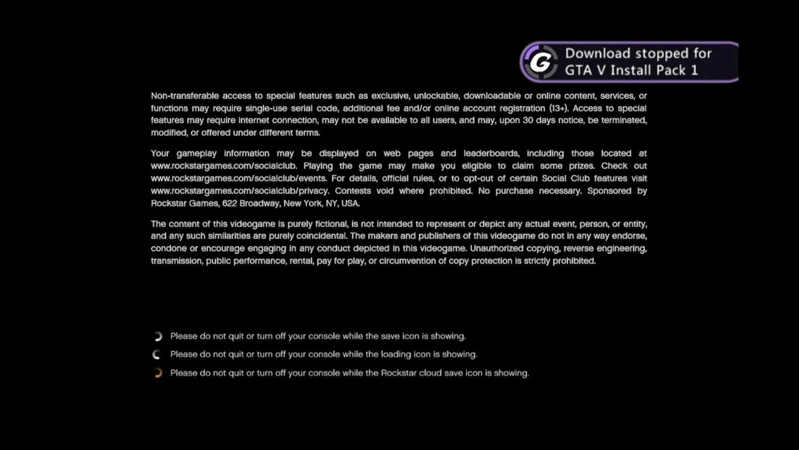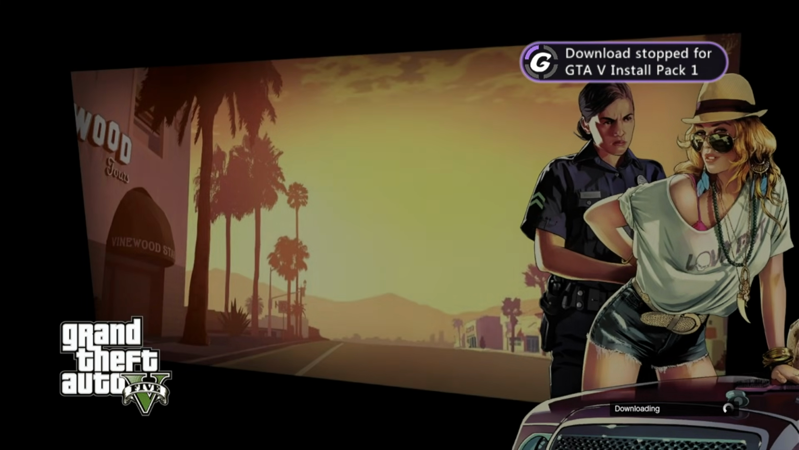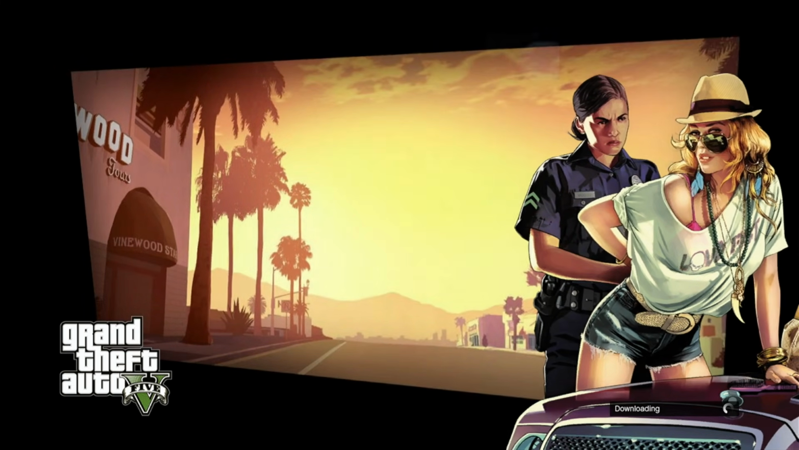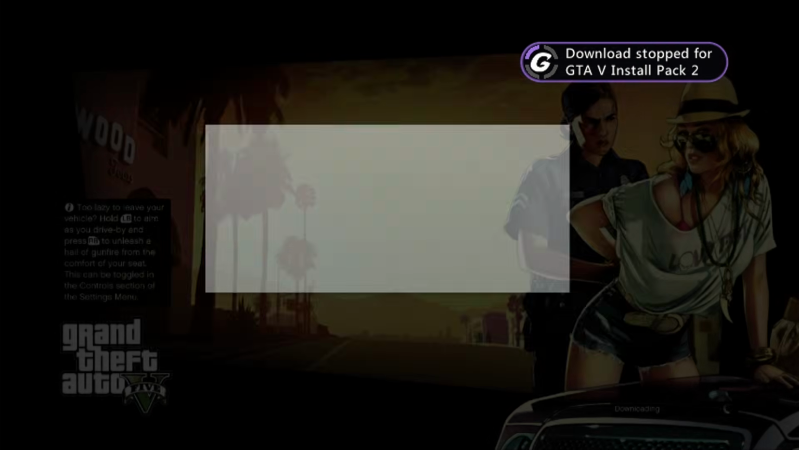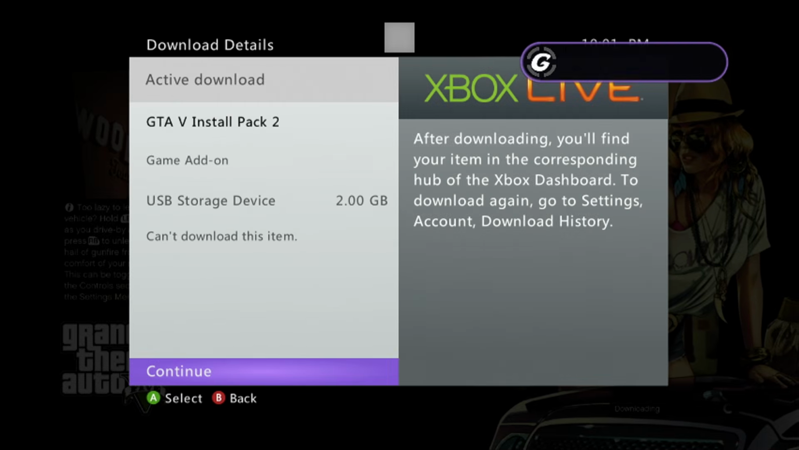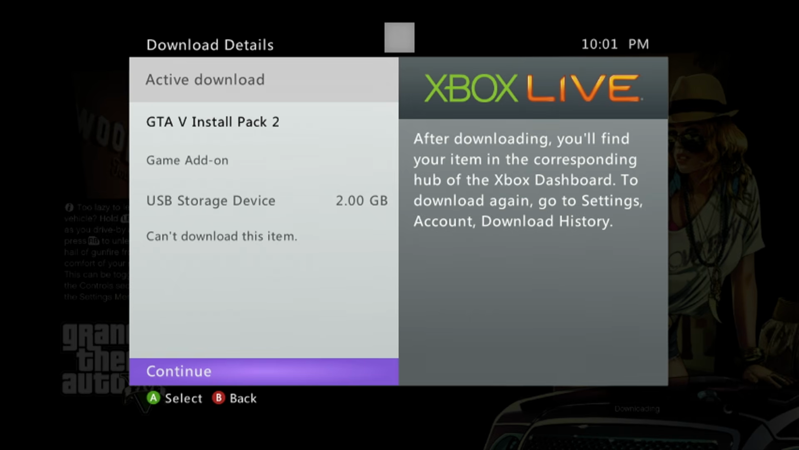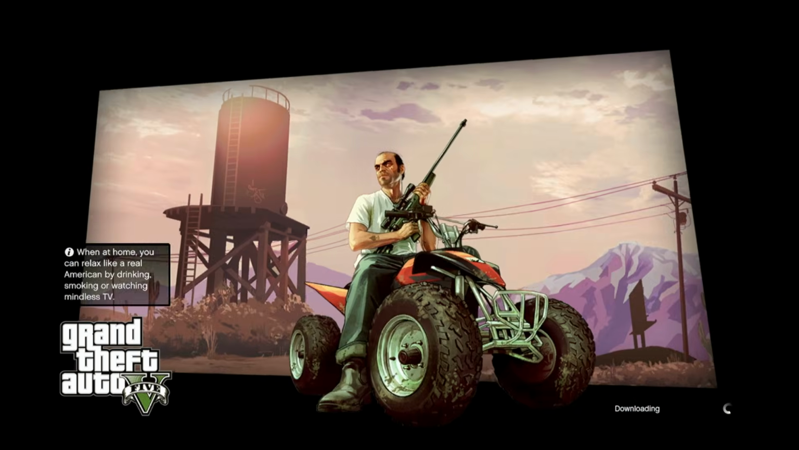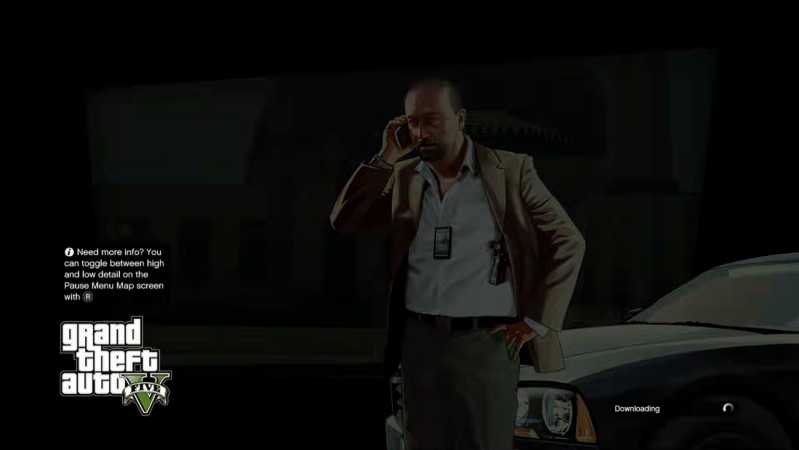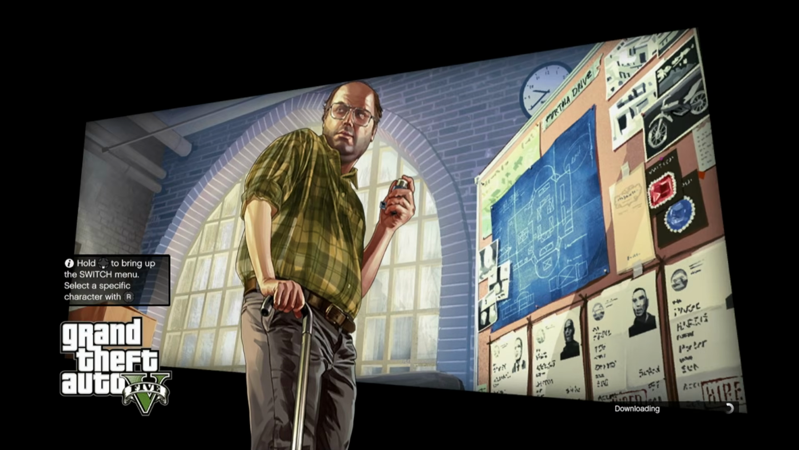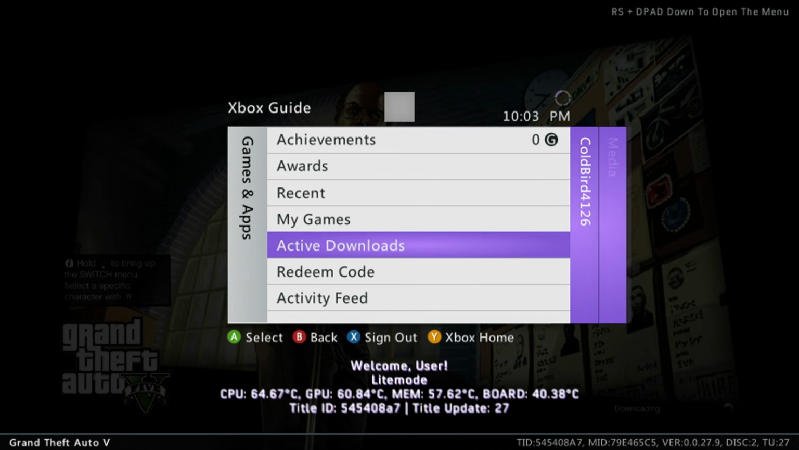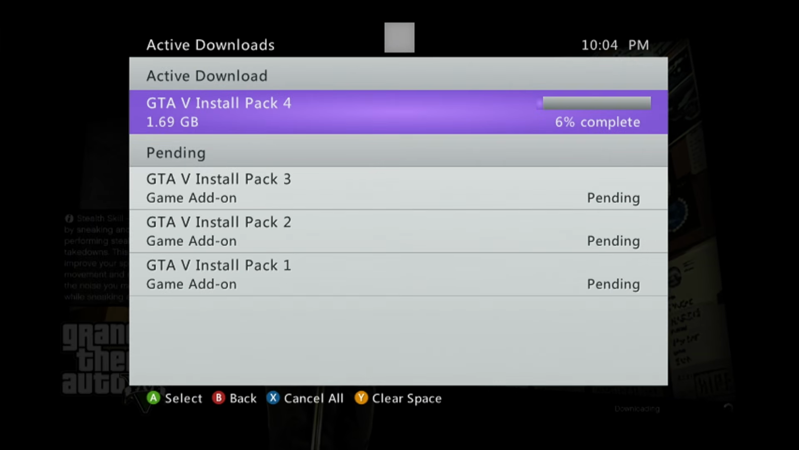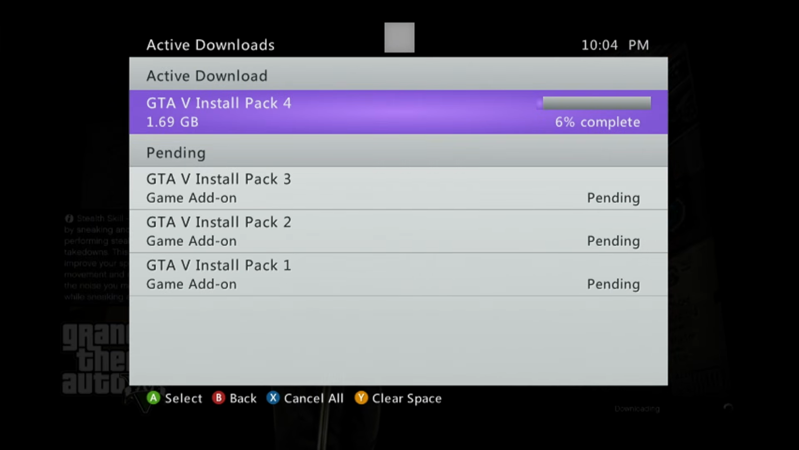And then we'll let it load for a second. Then we'll start seeing these prompts pop up in the top right here saying download stop for install pack 1, 2, 3, I think 4 total. So basically the game's going to need to download all of these install packs to be able to play the game. And yeah, so we'll just go ahead and let that stuff download, and I'll show you here real quick my active downloads. There is 4 of them here. But I'll just go back to the dashboard and let these download, and I will come back whenever they are done.